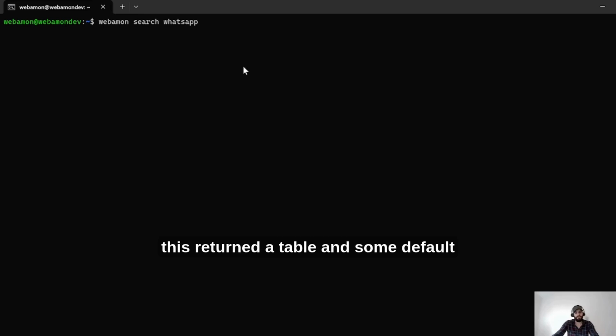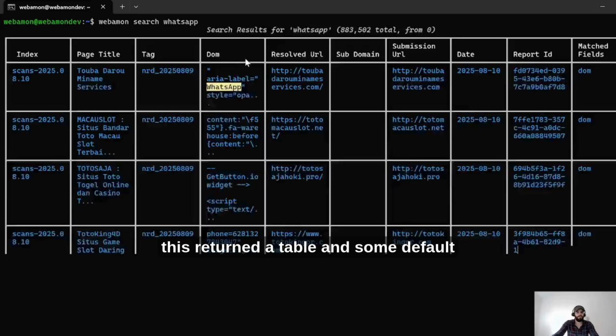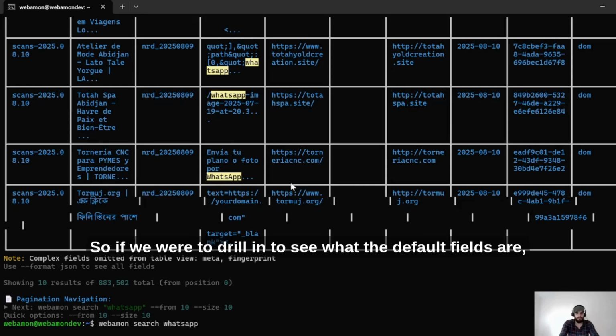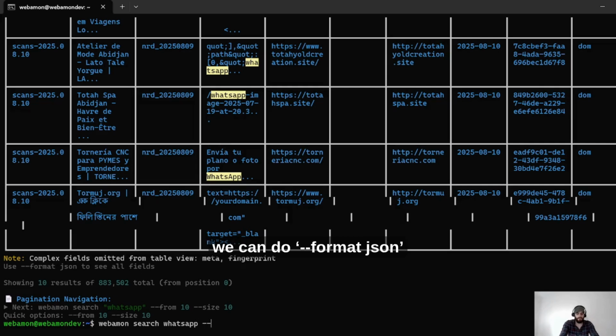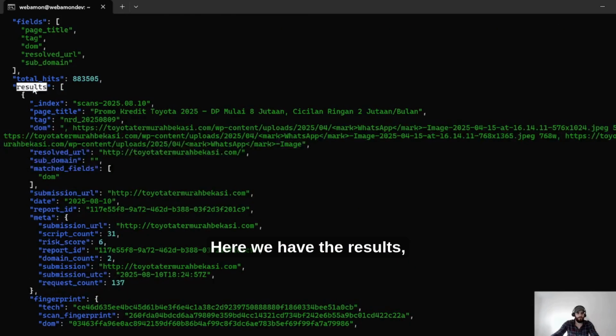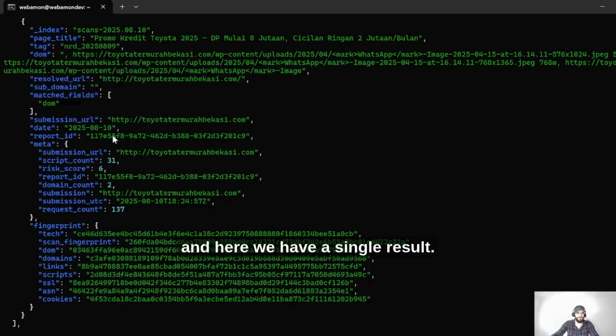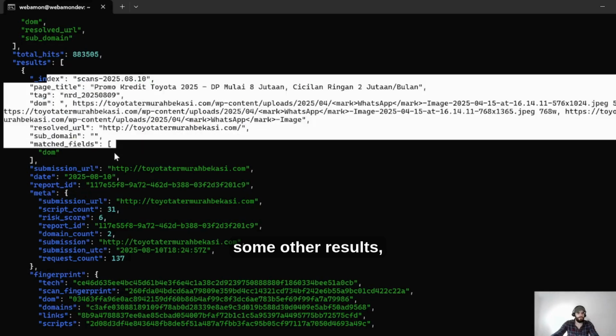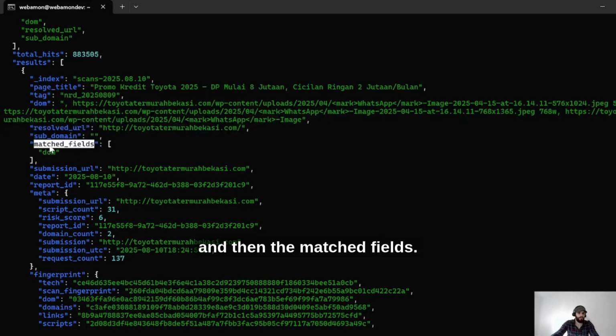And by default, this returned a table and some default fields if we don't specify them. So if we were to drill in to see what the default fields are, we can do format JSON, and then we can do size 1, so we can look at a single result. Here we have the results, and here we have a single result. So by default, the fingerprint results are returned, metadata, some other results, and then the matched fields.